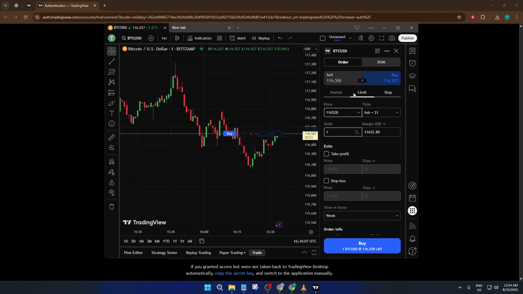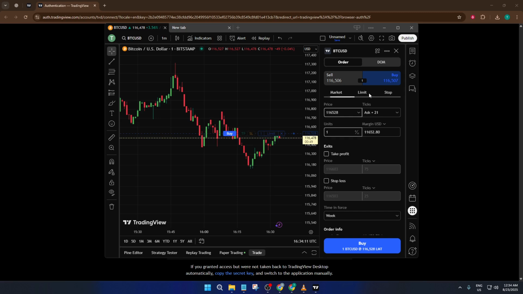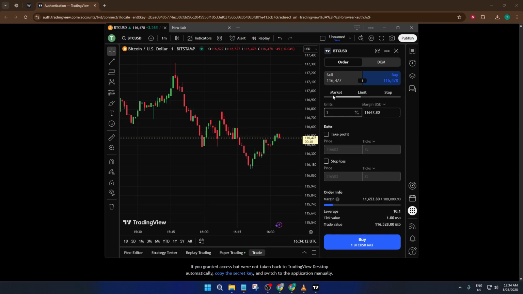If you want your order to execute immediately at current prices, go with a market order. If you want to specify your own price and wait until the market reaches it, you'd use a limit or stop order. Don't worry if these concepts sound new. I encourage you to experiment with them in paper trading mode until you're comfortable.